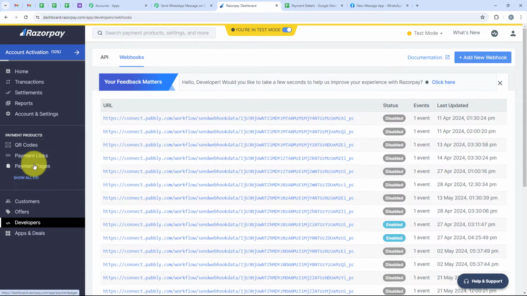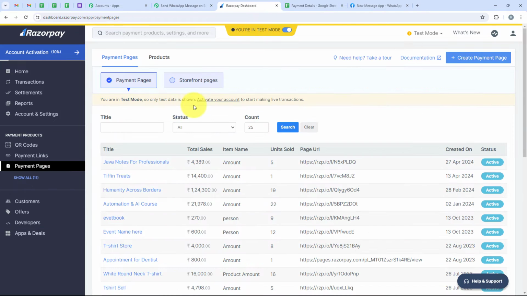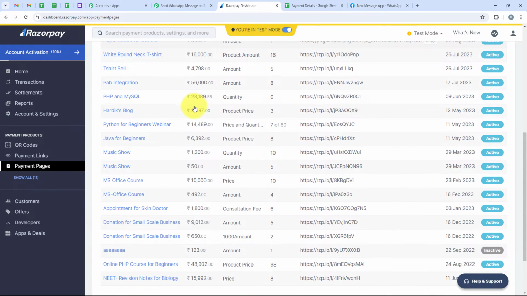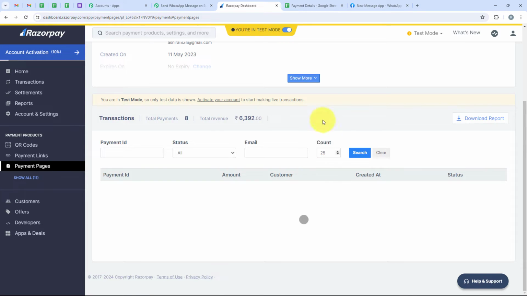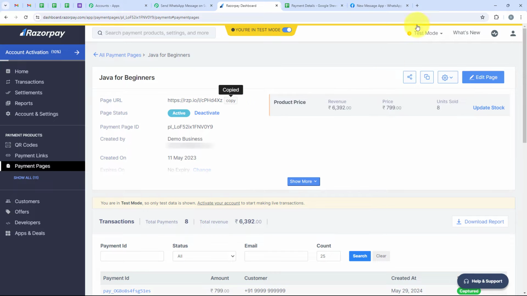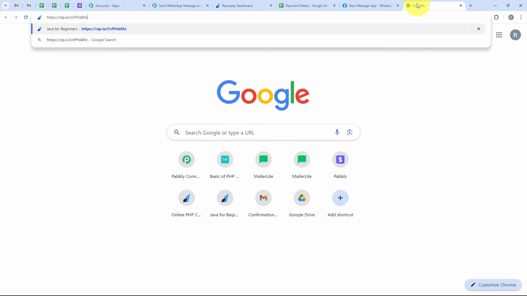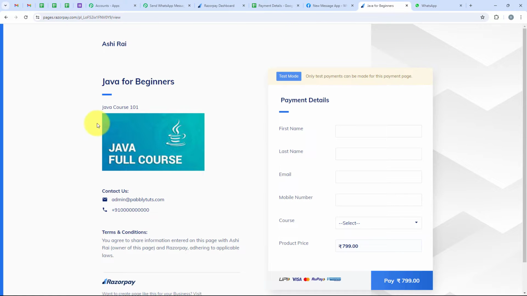So to do this, I'm going to open the payment pages and over here you can see all the pages that I've created. So I'm going to purchase this for the test submission, which is Java for beginners. So I'm going to open this and then we are going to copy this page URL and we are going to paste this in a new tab. And over here you can see that this is my payment page.